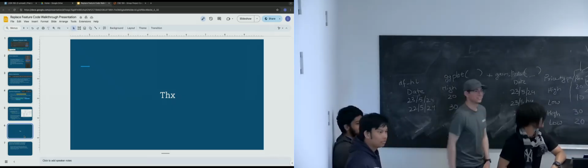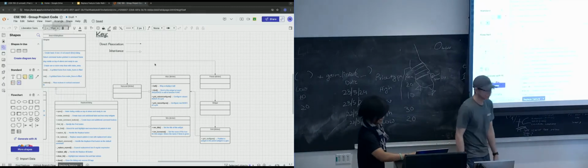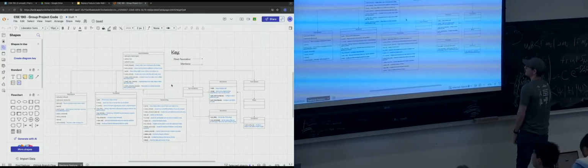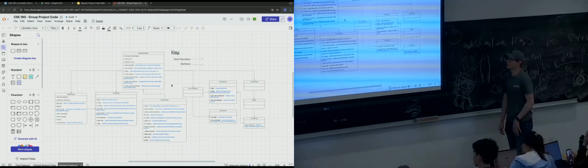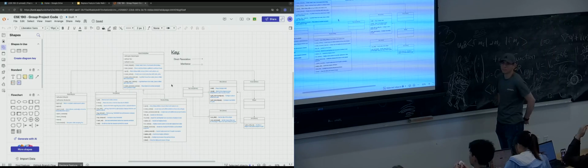Can you go back to the class diagram? Yeah, that's a lot. I guess it's a lot to digest right now. But how did you know where to start? You picked a feature, sure, but it's a big code base.